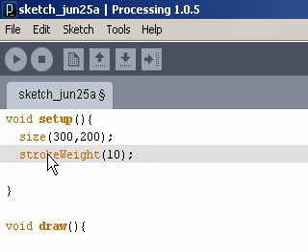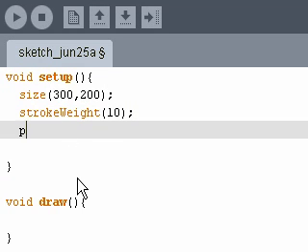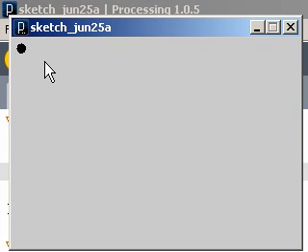Okay, let's plot a point. To plot a point, you simply type point, and then you put the coordinates where you want your point to be. The x-coordinate goes first, the y-coordinate goes second. So how many places over do we want to be? Let's say 10. And then down 10 units. Don't forget to end each one of your statements here with a semicolon. All right, let's run that and see what that looks like. Okay, you can see there's the point that we plotted. It's 10 units over and 10 units down.